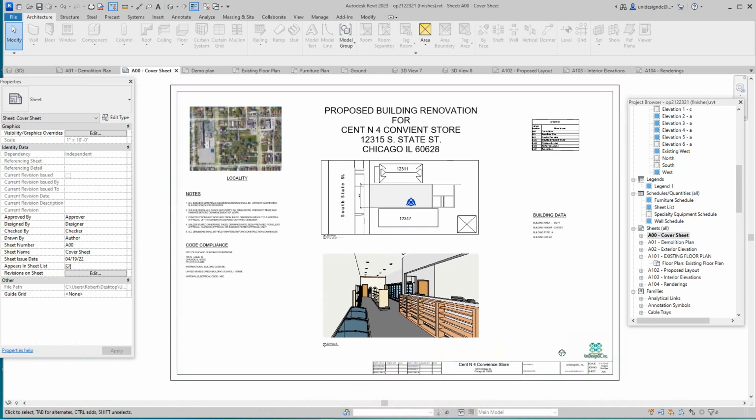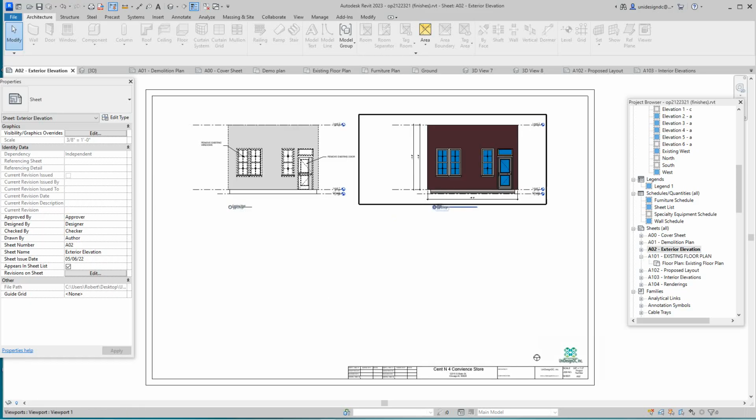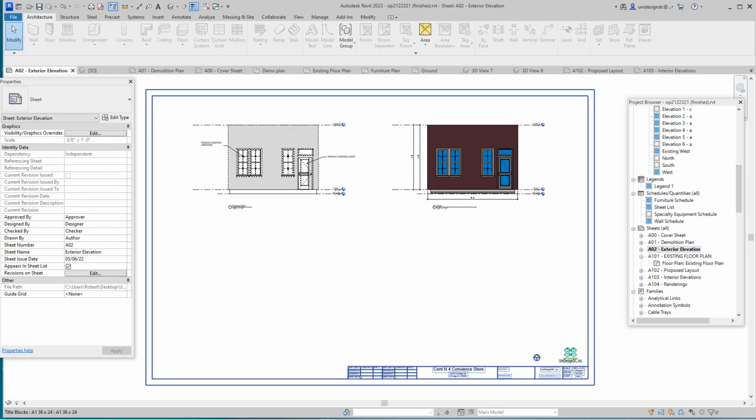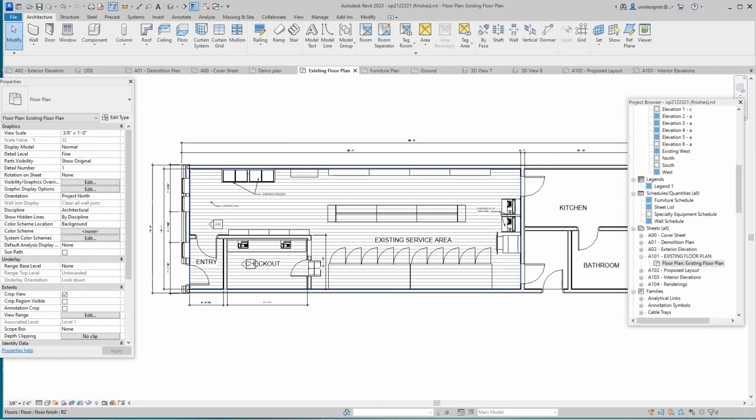And again, we've got our City of Chicago. We've got a cover sheet. We've got demolition, exterior elevations, but they didn't do anything here. Here's a proposed layout, and basically that's kind of what we got, sort of.